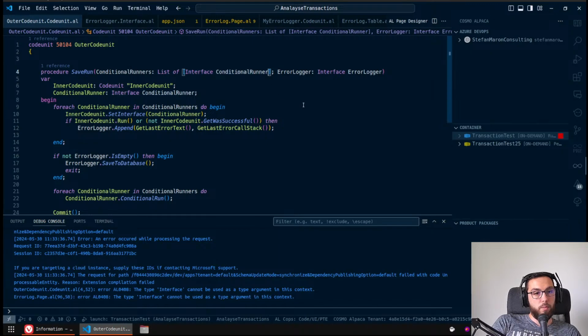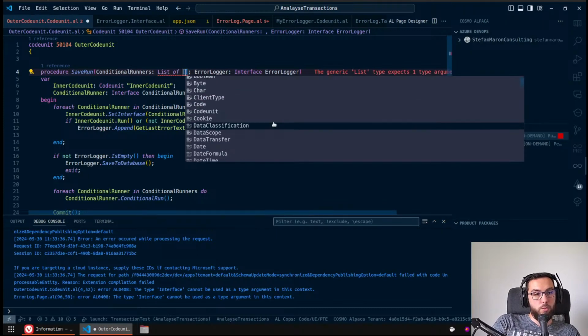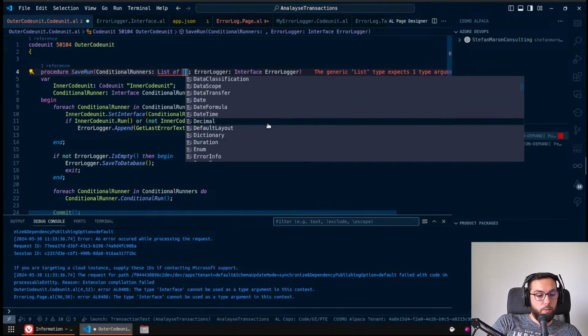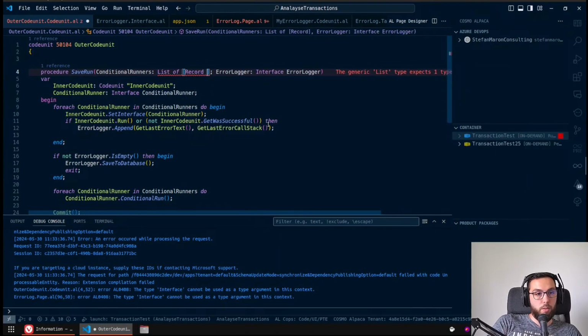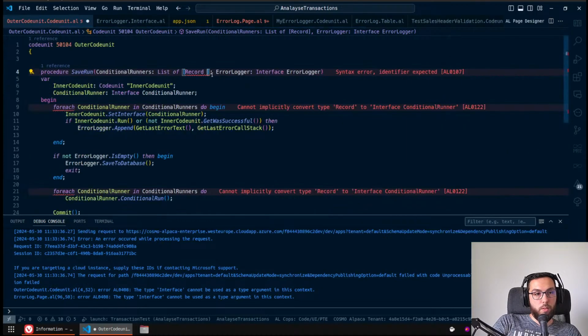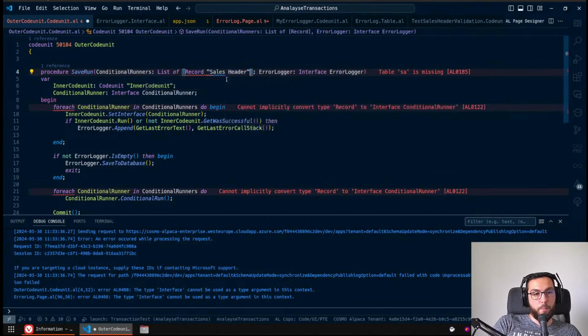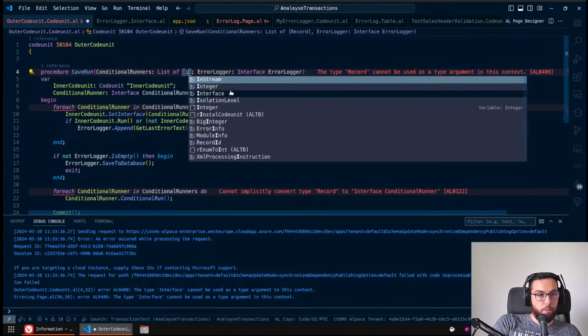But syntax-wise, this has to be okay. I can do Codeunit, or I can do record. Okay, there's a syntax error, so let's do this. Okay, record cannot be used as type of an argument. This is what I would expect as an error if something's not working.